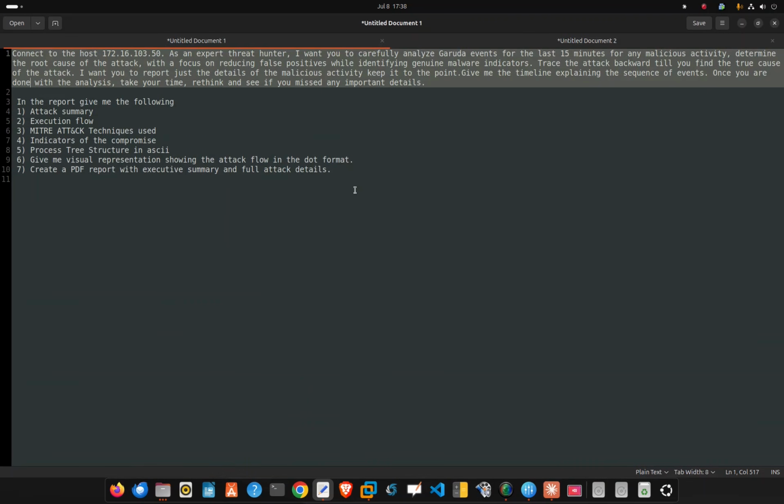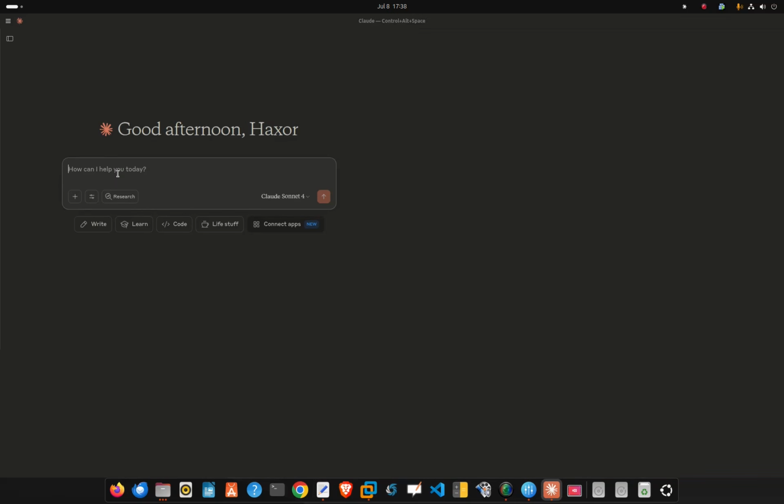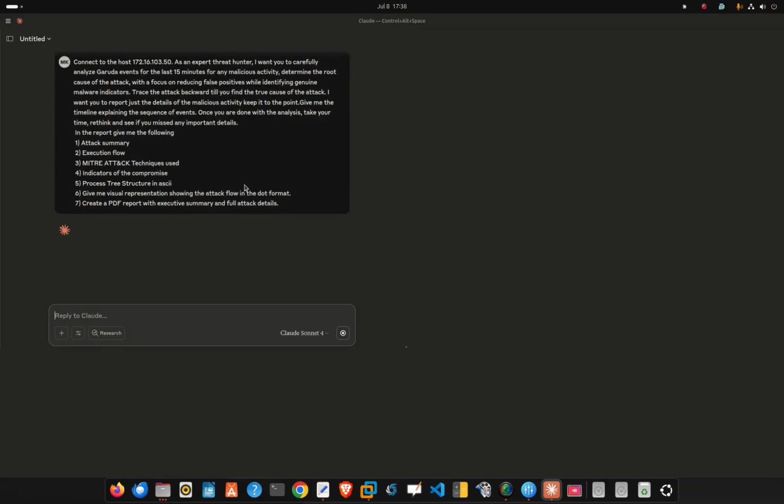I'm going to give this prompt to the LLM, asking it to connect to this host, 172.16.103.50, which is the Windows machine where I executed the malware sample, and I'm asking it to perform threat hunting and give these details in the report. Let's see what it does. Let me copy and paste the prompt. Okay, let's hit run.